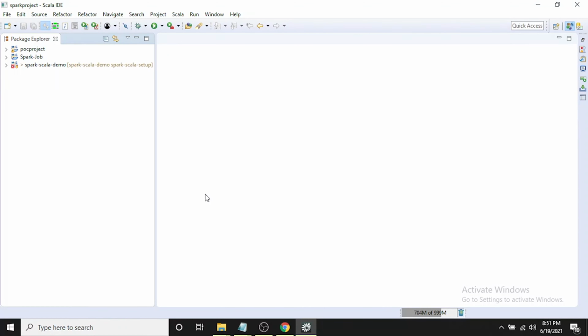Here I will cover Spark batch processing and Spark streaming, and I'm using Eclipse as the IDE. You can also use IntelliJ. There is not much difference in development.